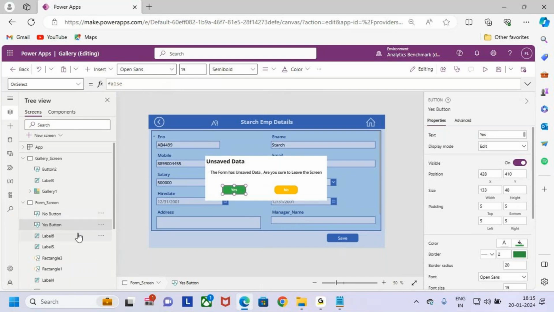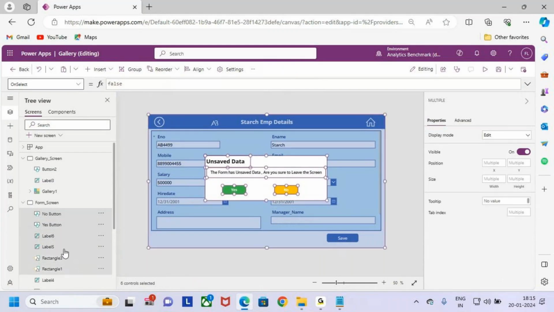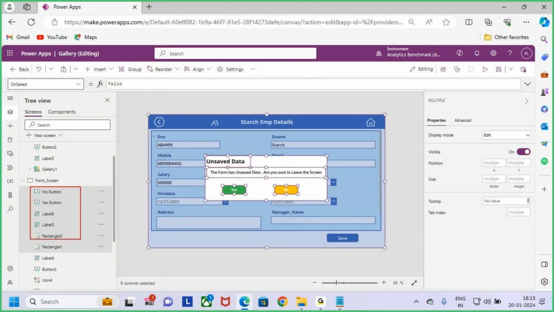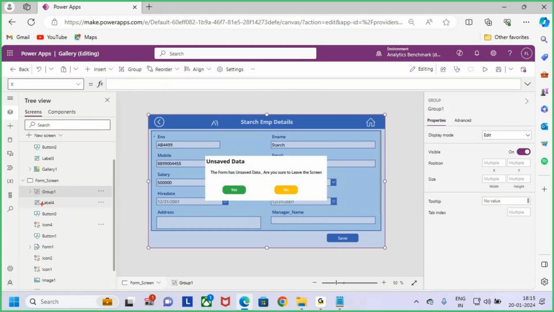Select these buttons, select all the controls: yes button, no button, text label, header, and two rectangular controls. Select all the controls you are using to create this pop-up, right click and click on group. When I click on group, I'm going to make all these controls one group, guys. Now see, it is creating one group.